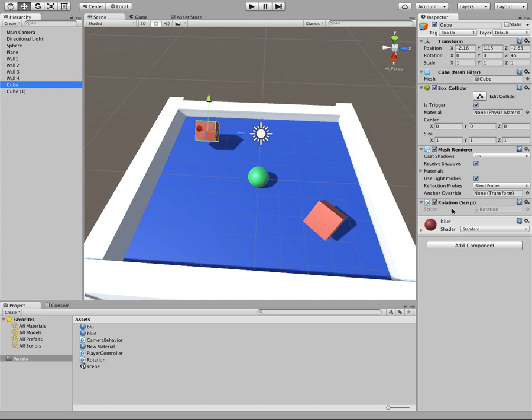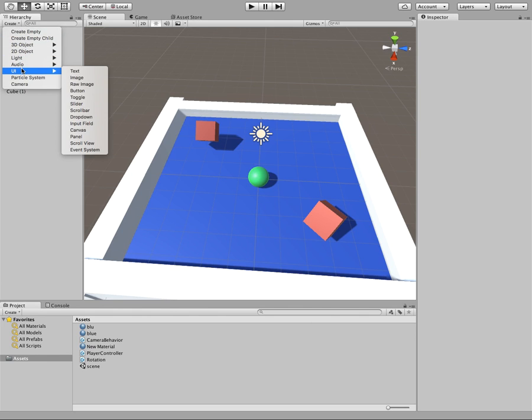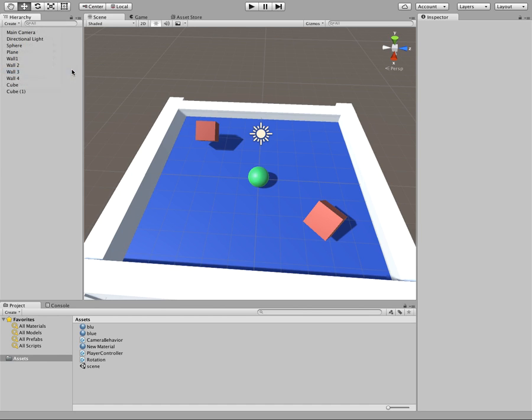Okay, so I'm going to start going over the UI because we wanted to have text displaying how many we picked up. To add a UI component to your game, you simply go to Create, UI, and then click on Text.